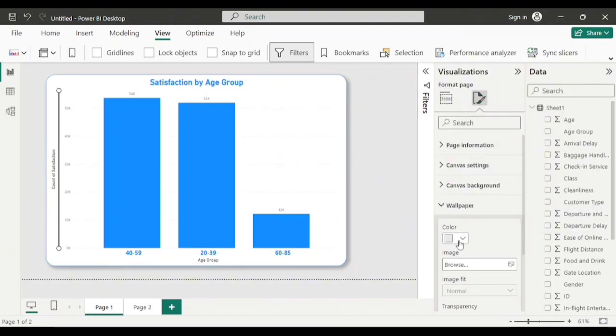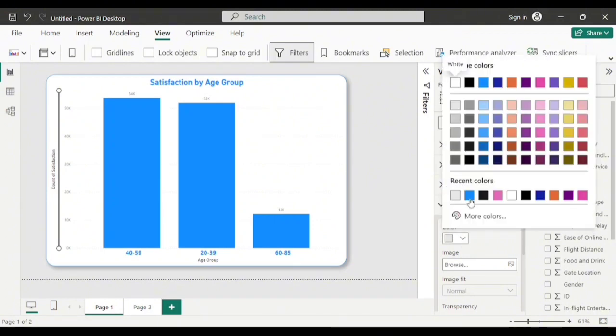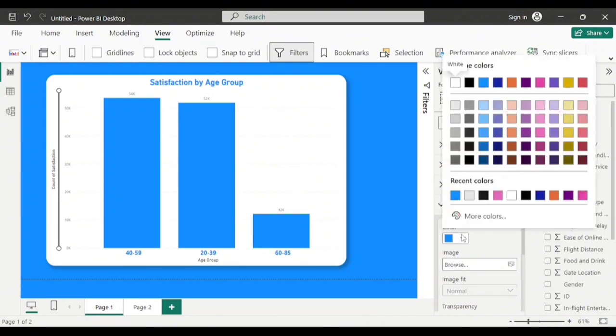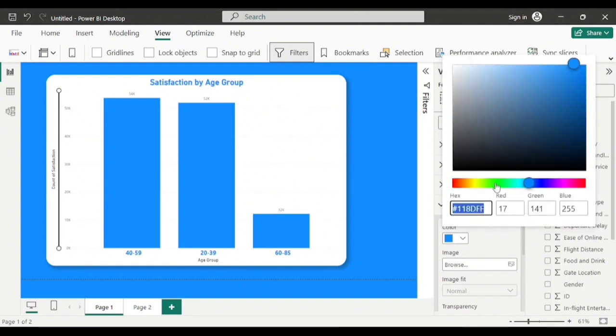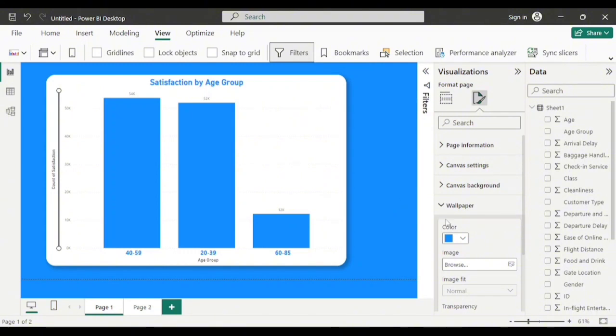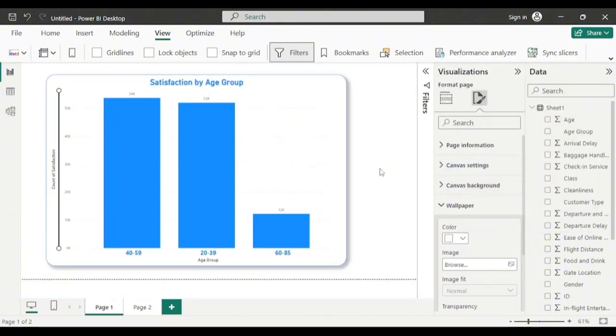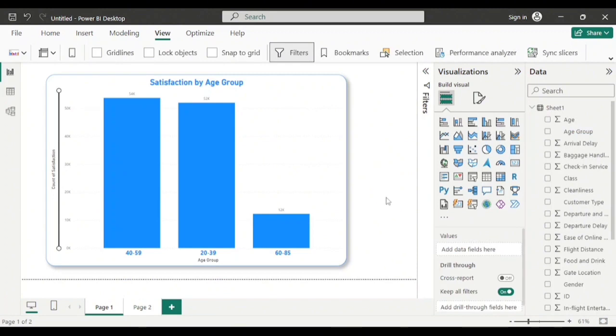So see, I've changed the color of the background. So if I want, let's say I want to use blue, yeah, I can use blue. So if the color you're looking for is not here, you just click on more colors. So whichever color you're looking for definitely will be here. Okay, I don't like this blue, let me take it back to the white.